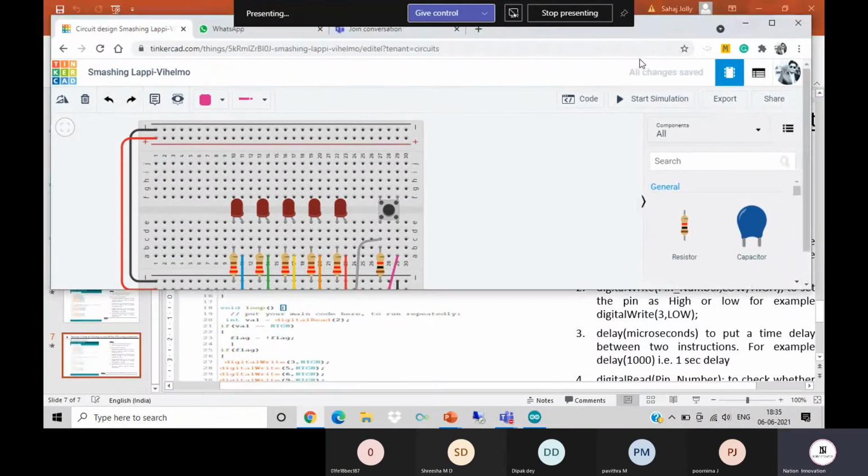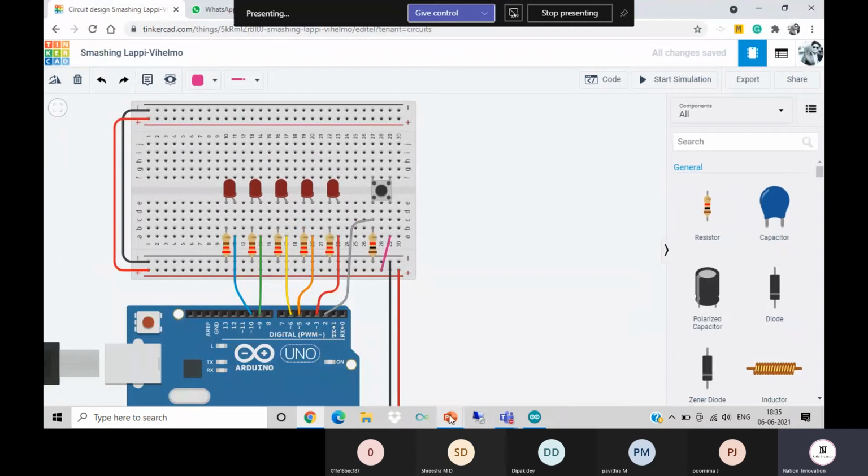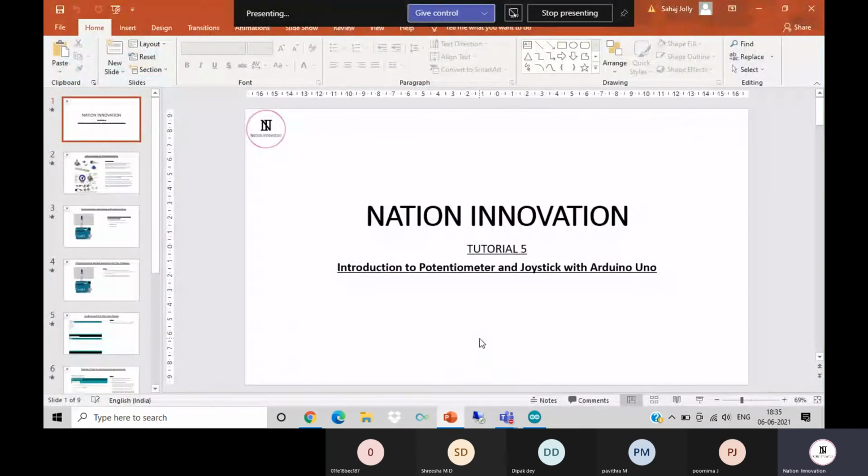If we are not having any doubt, I think we can move to the next part. This is a very simple topic: how to interface a potentiometer. This is going to help us know how to get the values of an analog sensor as well, because taking a value from an analog sensor is almost the same thing.